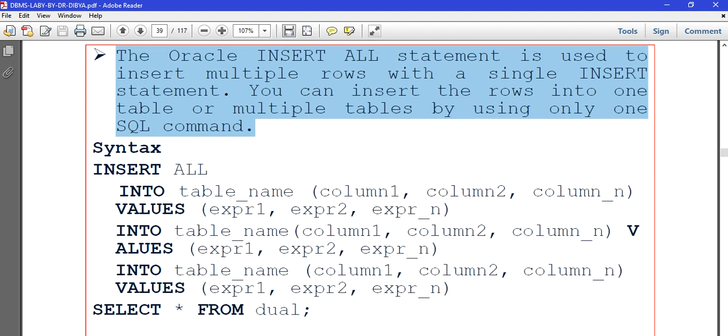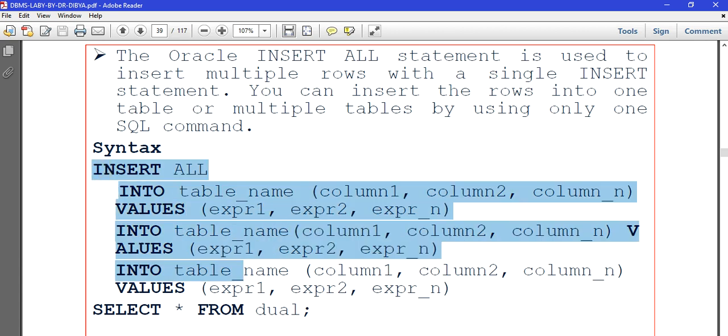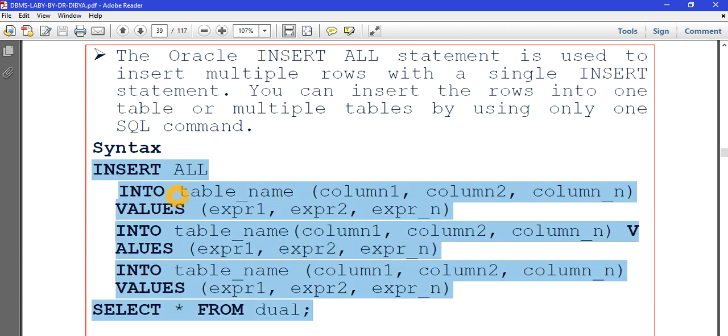Now, the syntax for the INSERT ALL statement is this one. INSERT ALL INTO table name, column 1, column 2, column 3, say column 4, like that, and then VALUES, in the same sequence as the columns: expression 1, expression 2, up to expression n. Then for the second row, INTO table name, column 1, column 2, column n, VALUES expression 1, expression 2, expression n, and you can write as many rows as you want to insert in that way.